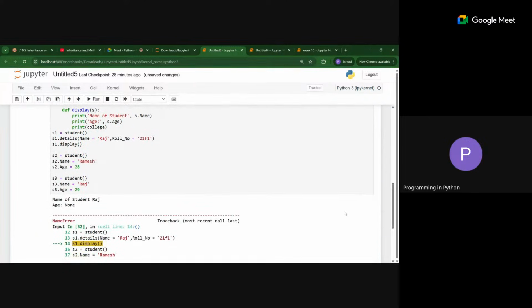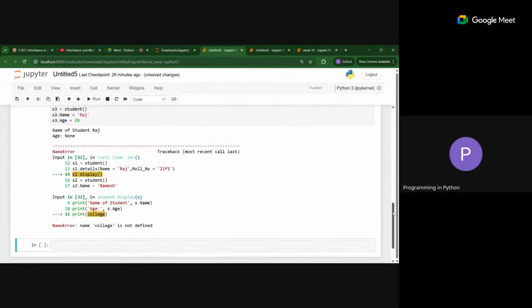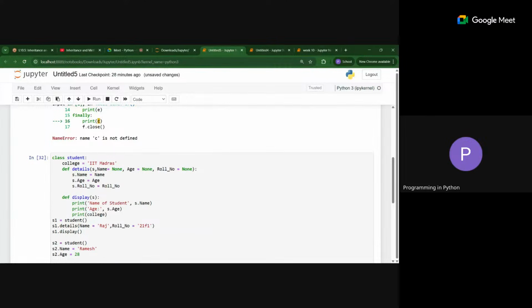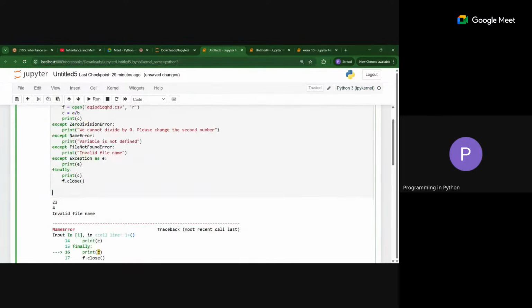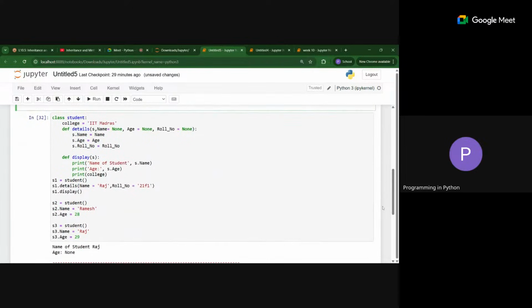You can see what happened in display. Name college is not defined. Define the college name, right? Okay, yes. Okay, here college is basically what? Simply one variable. But here this variable belongs to the class student, right? So I need to specify here student dot college. Okay, so this college belongs to this particular class student here. This is what it is. Now if I see here, you can see college name is basically IIT Madras.